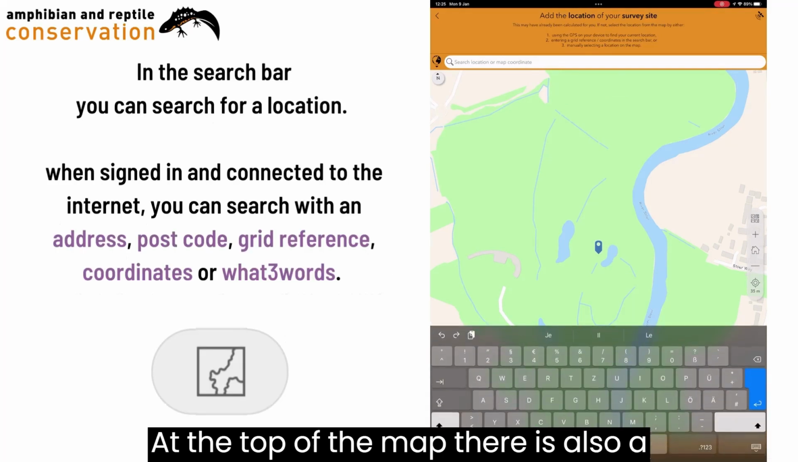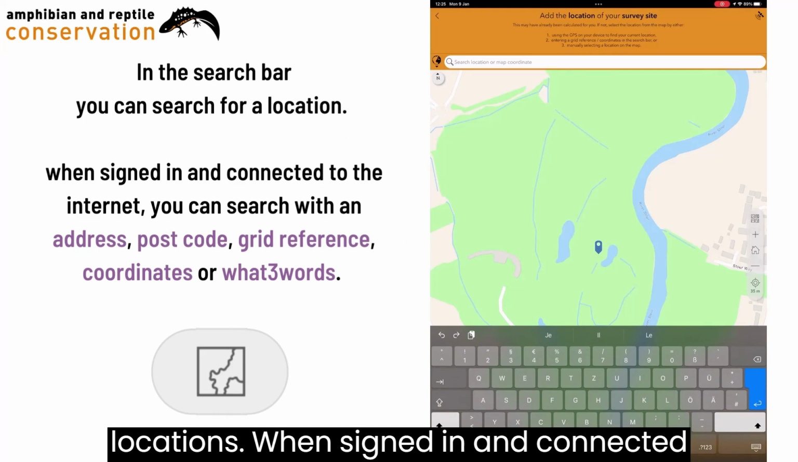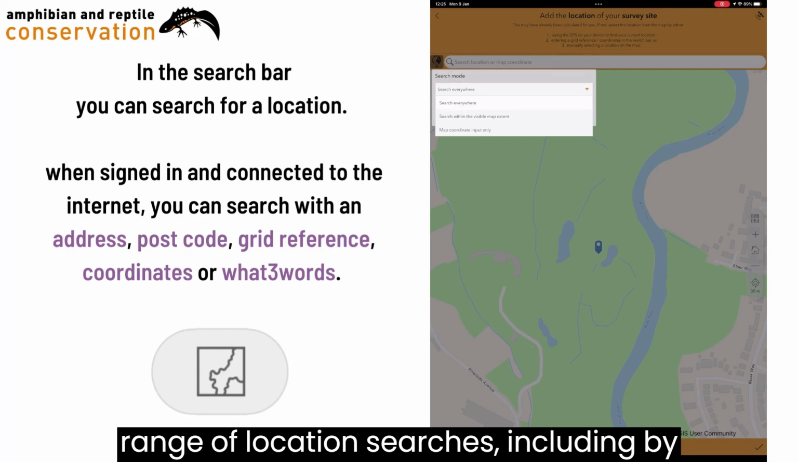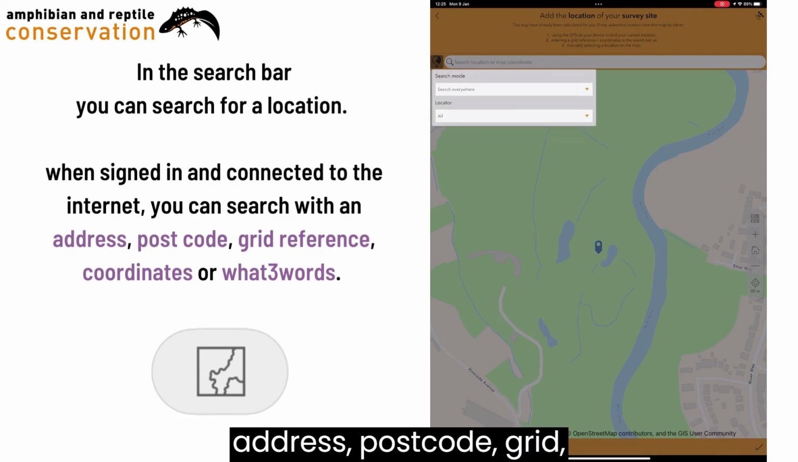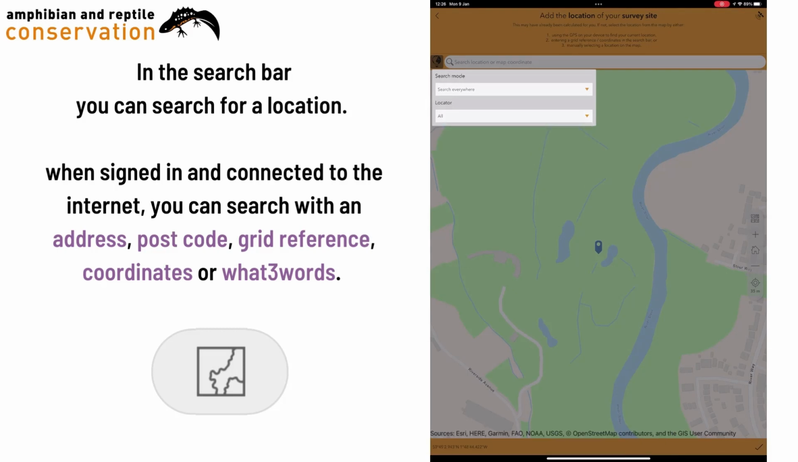At the top of the map, there is also a search bar. With this, you can search for locations. When signed in and connected to the internet, you can use a wider range of location searches, including by address, postcode, grid reference, coordinates, or what 3 words.